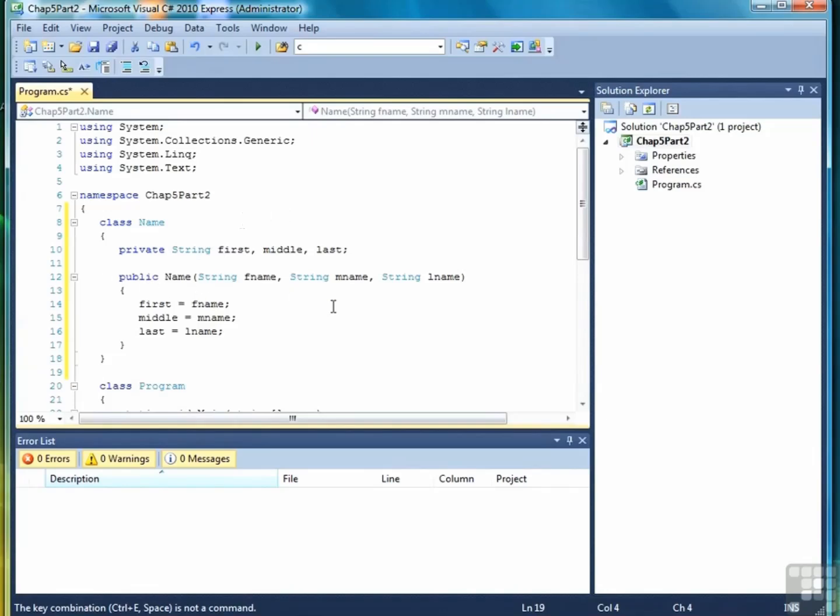Notice it's public because the user of the program, someone who wants to use the class, has to be able to access the constructor. And we're going to see how that works in just a moment. It's an example of what's called a method. In older terminology, that might be a function. But in an object-oriented programming language, we call that a method.